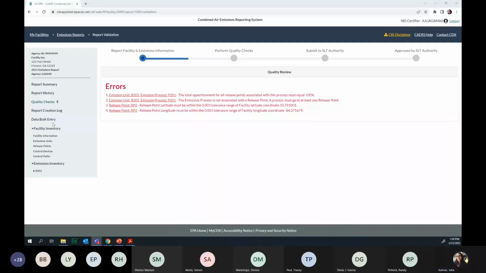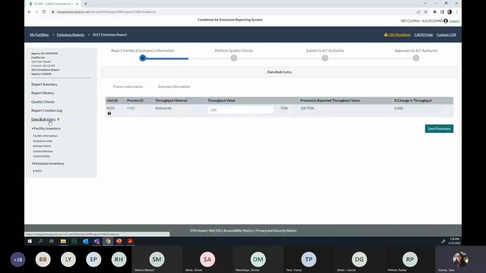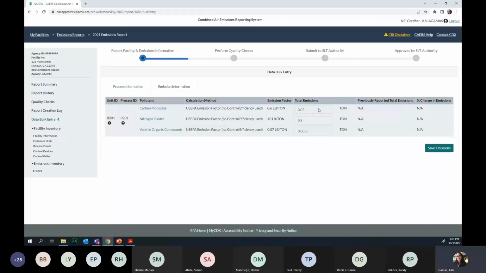Now, let's go here. Data bulk entry. Chances are you only need to change your throughput. Maybe nothing has changed from last year but your throughput, or your total emissions. If you were using an emission factor and you have the same emission factor, this might be the only thing that changed. If you have another calculation method, like SEMS stack test, maybe you only need to change the total emissions.